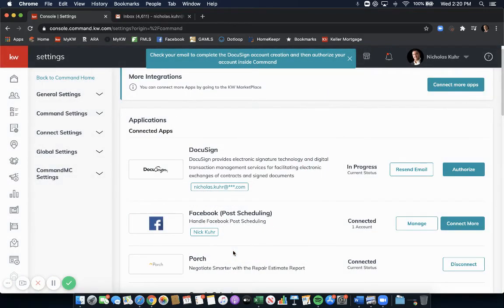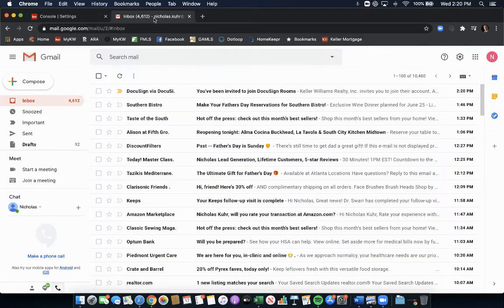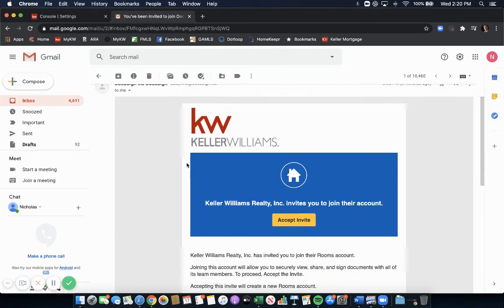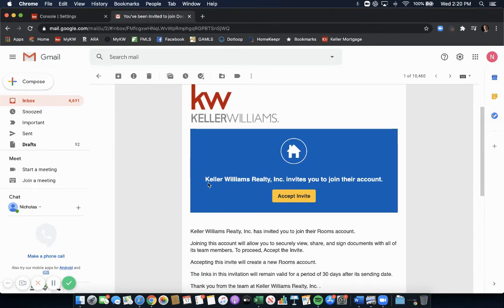Now this will send an email to my personal email that I will click in and allow me to activate the account. So it's giving me the notification to check my email to complete the DocuSign account creation and then authorize. So I'll click into my email and I'll see here, DocuSign via DocuSign, you've been invited to join DocuSign rooms. Keller Williams Realty invites you to join their account. I'm going to click on Accept Invite.